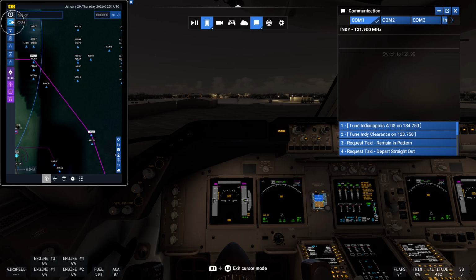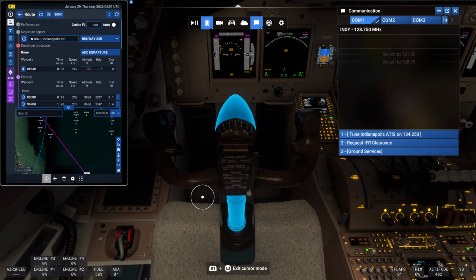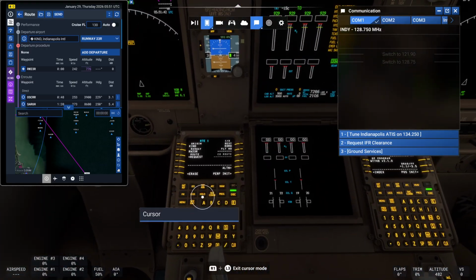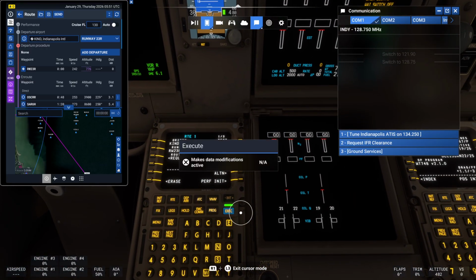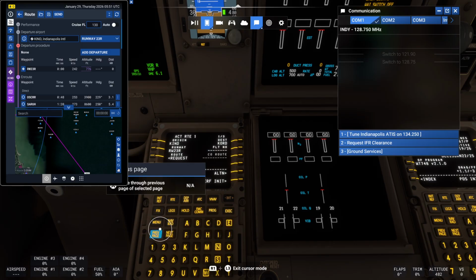Now let me show you something. Watch this. Right now the route is not connected. Let me show you why it's not connected. I'm going to go ahead and show you real quick. After we set the route up, you will notice the route is not connected right now. Watch what it does.